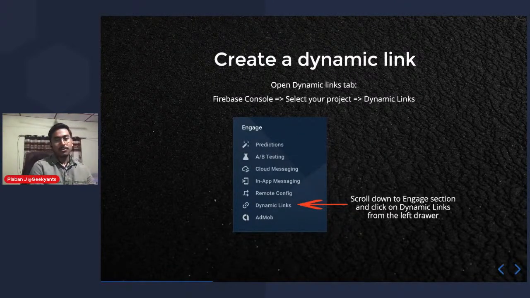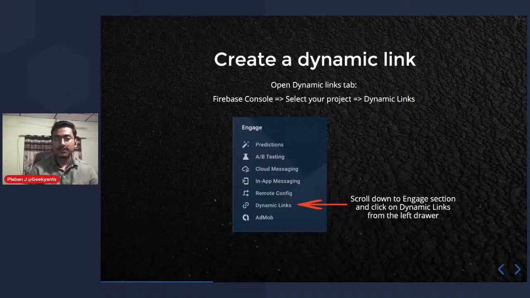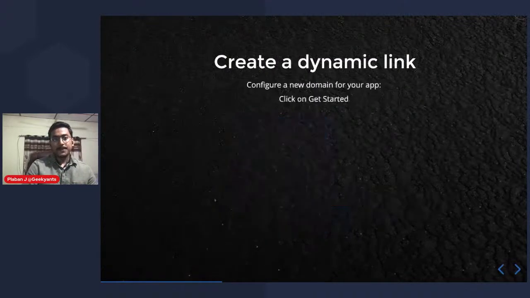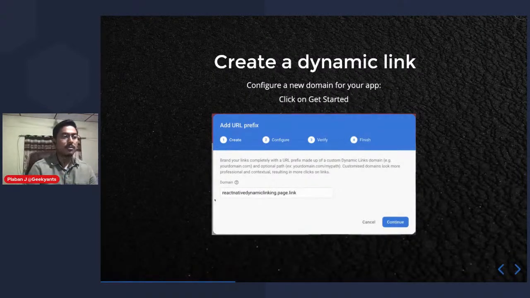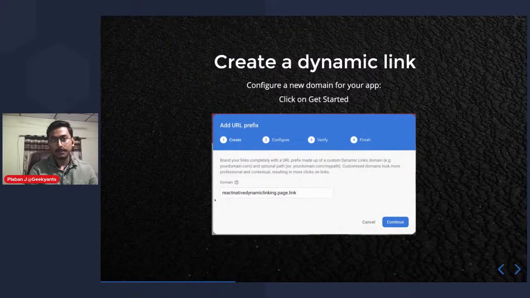To do that, we'll head to the Firebase console, select the project and head to the dynamic links on the left drawer. This will take us to a page where it will have a get started button. We click on that, and a pop-up that looks something like this will come in front of you. Here we need to configure our domain for our app. You might have a domain already registered, for example, xyz.com. You can put it here, verify it and finish. Boom, your domain is configured.